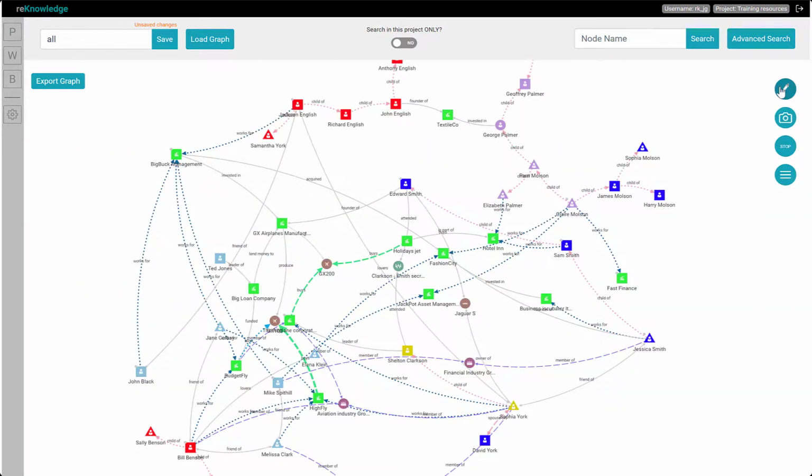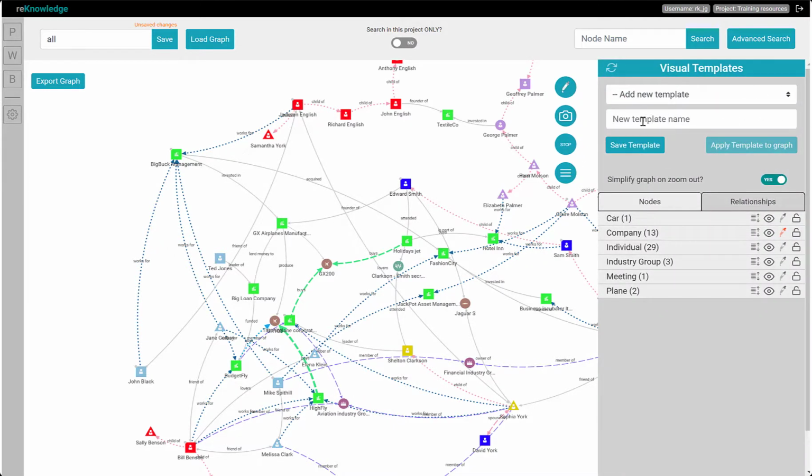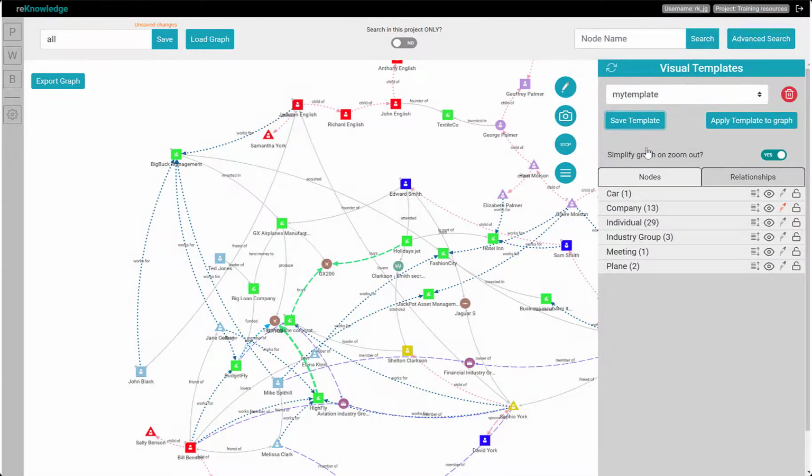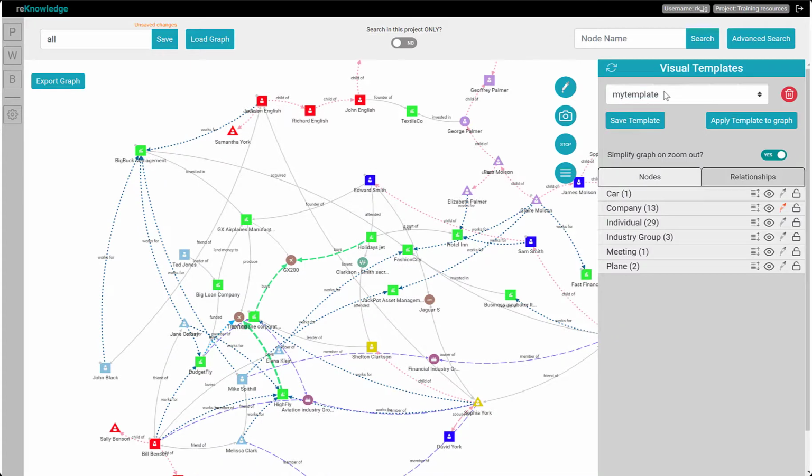If you want to save your customization model, you can do so by creating a new template name and clicking Save Template. Then you'll be able to apply different visualization templates to your graph.